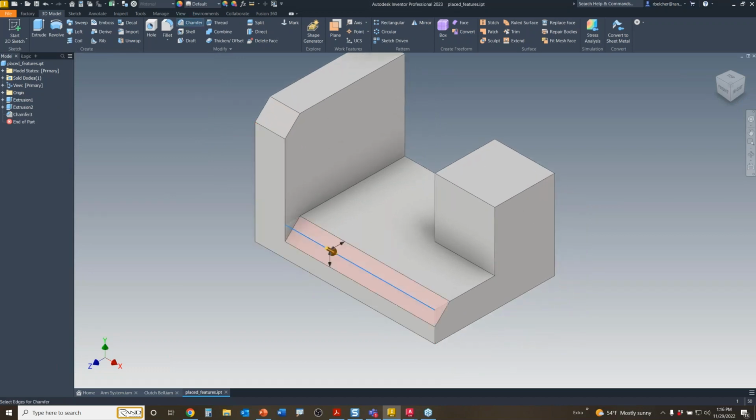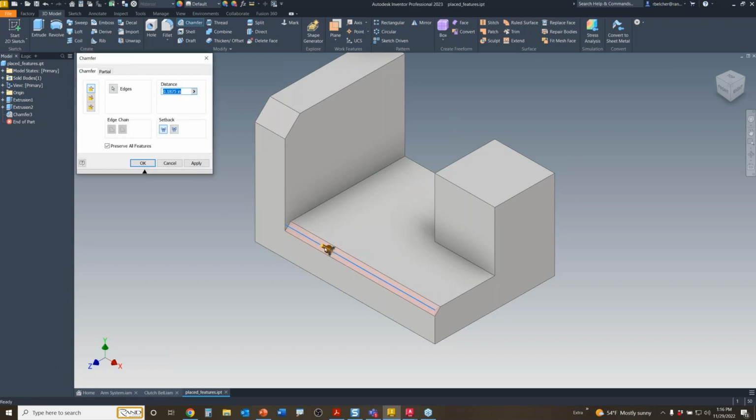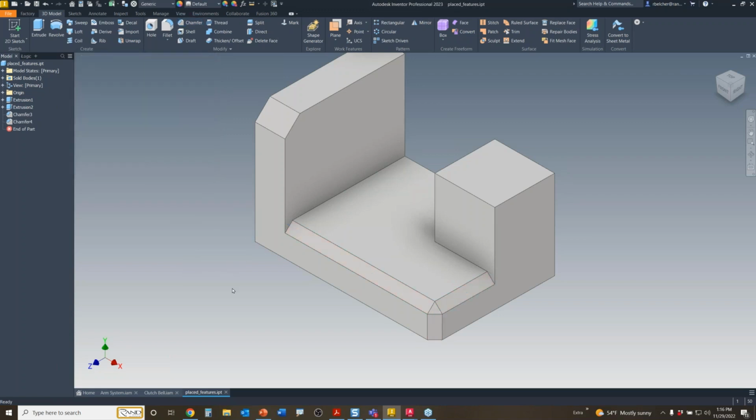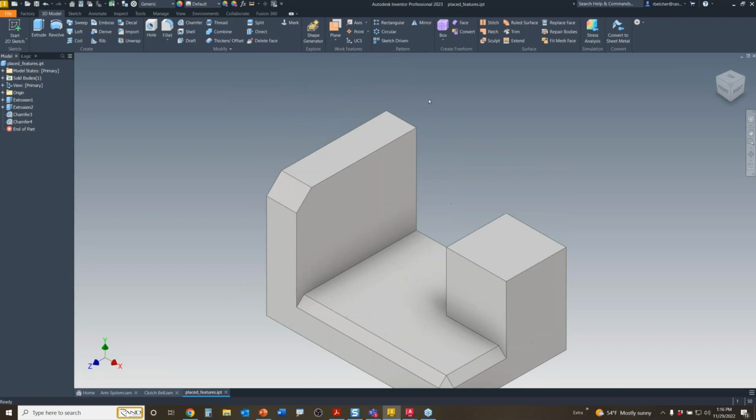Again, if I select an edge, I can hit chamfer and drag this back to roughly 1/4 of an inch. Drag it down there. I can also select additional edges. Pick that there, sorry. And I can right click and select OK. You don't have to go over and interact with the dialog boxes.